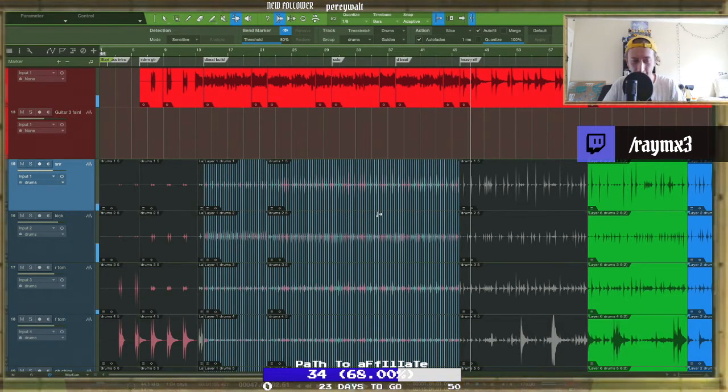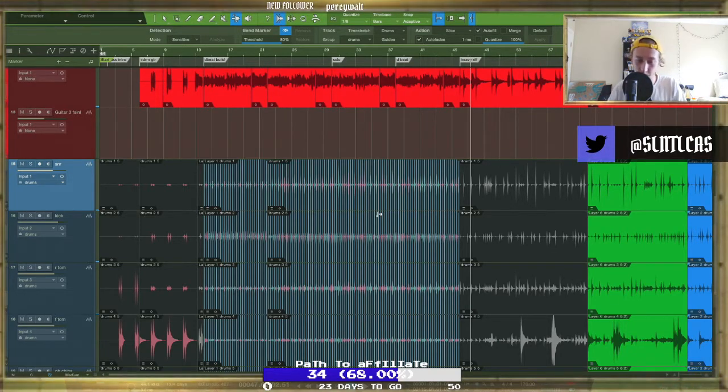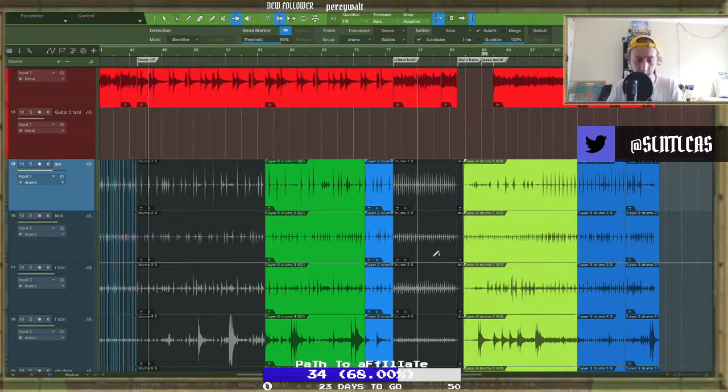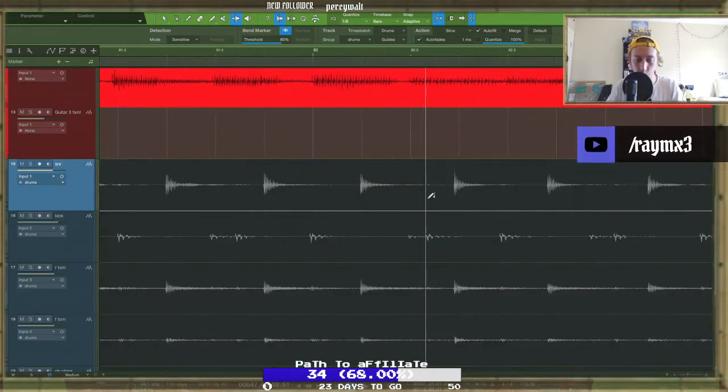So that's it. That's quantized. Can you hear that? Yeah, you can. It's quantized, so you can hear that. So I'm gonna go through this really quick. It's super easy, super easy.